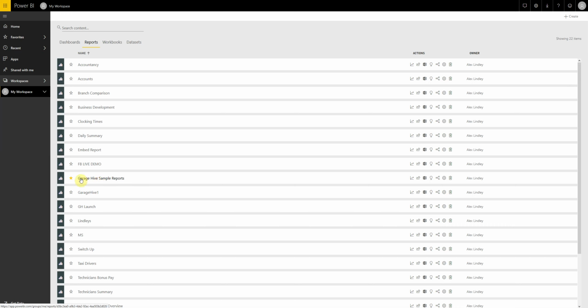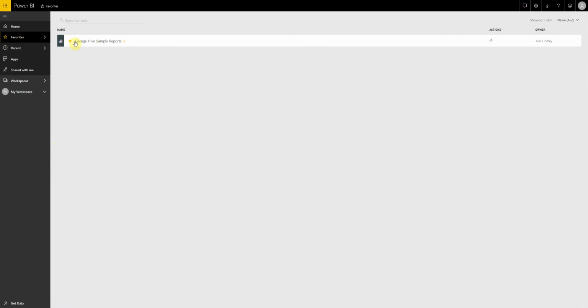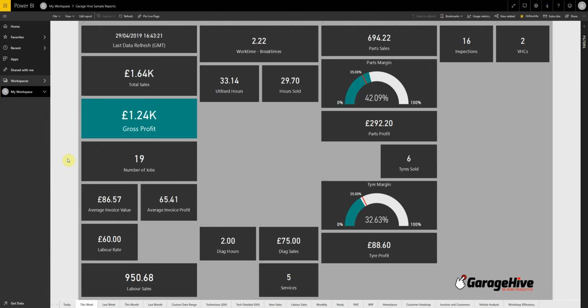What I recommend that you do is utilize the favorites section. So if you just mark it as favorite, when you sign in, you just get access straight to your favorite reports, which is this one at the top here. Just going to go ahead and open the report.